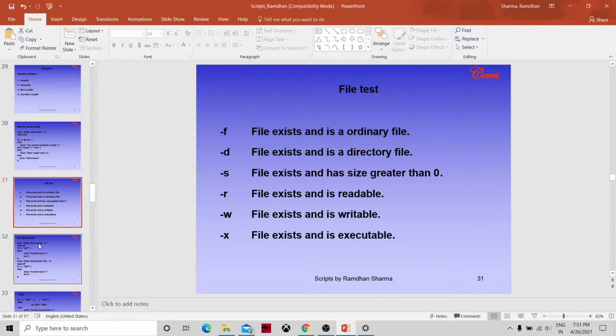For file testing, we have different options. Hyphen f: file exists and is an ordinary file, in the sense of a simple file that is not a directory. Directory is also a file, but for a directory check we have hyphen d. Hyphen s: file exists and has a size greater than zero. Hyphen r: file exists and is readable. Hyphen w: file exists and is writable. Hyphen x: file exists and is executable. These are the permissions for that file.